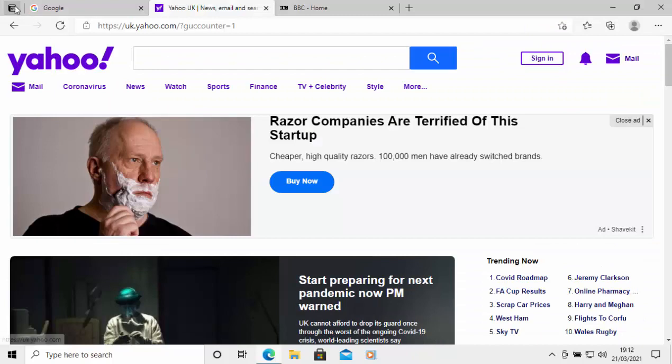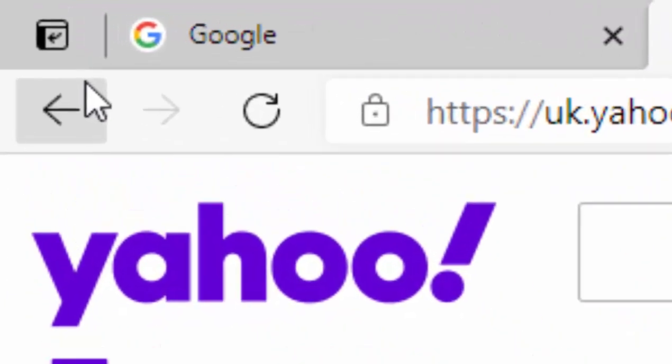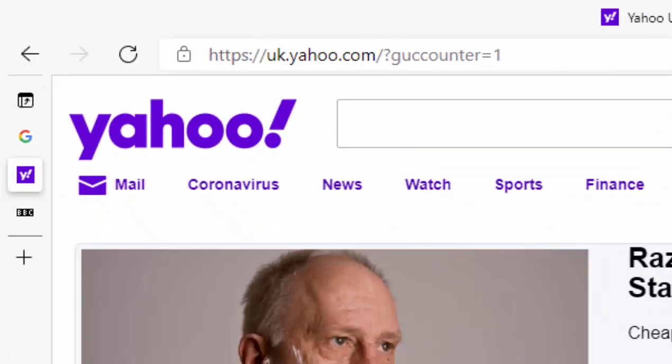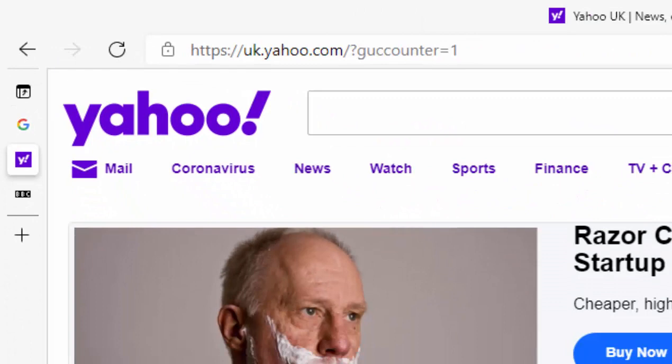Open it up, and then you'll see in the top left hand corner of the screen this sort of box with an arrow inside it, and when you move your mouse over it, it actually says turn on vertical tabs. Just move your mouse over that, left click once, and your tabs come to the left hand side of the screen rather than being at the top.